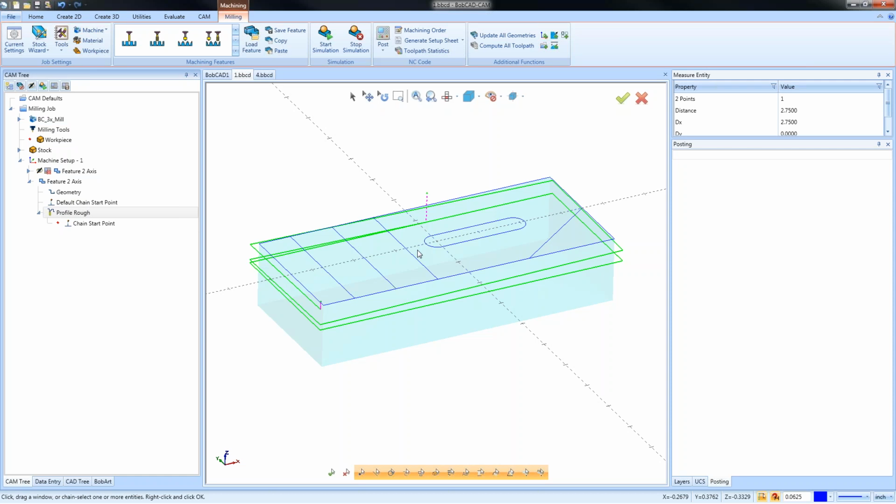I know earlier on there was a question about lead types. So if we look at our feature here, you can see we highlight the feature. It shows the feature depth. If we click on the geometry, it shows us what geometry we selected. If we go to the operation, it highlights the operation. Above the operation, it says default chain start point. The default chain start point is where the tool would start from and what direction it would be.